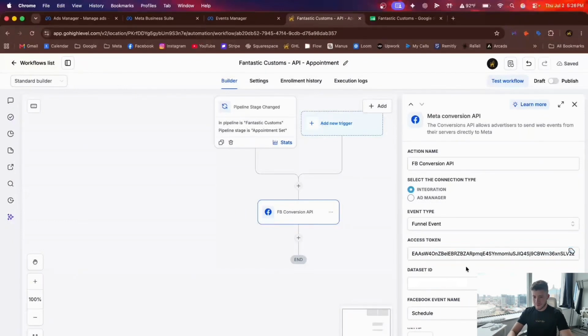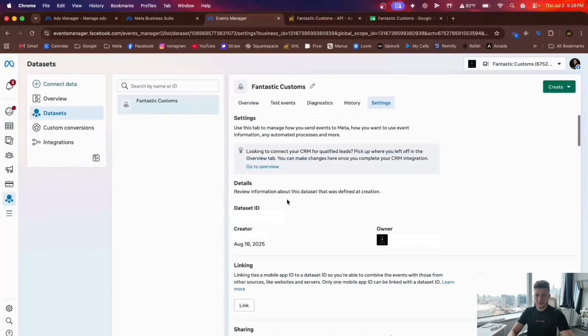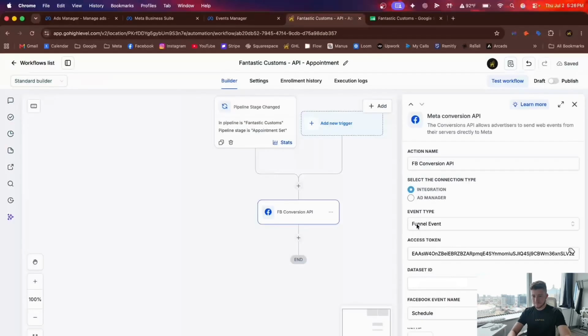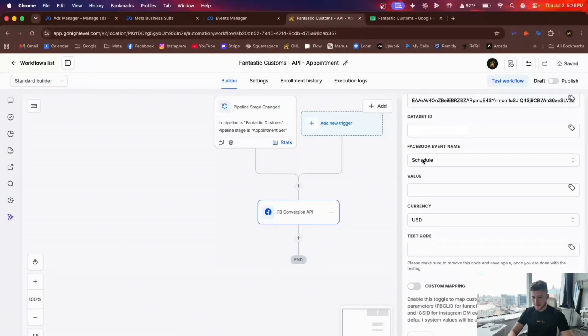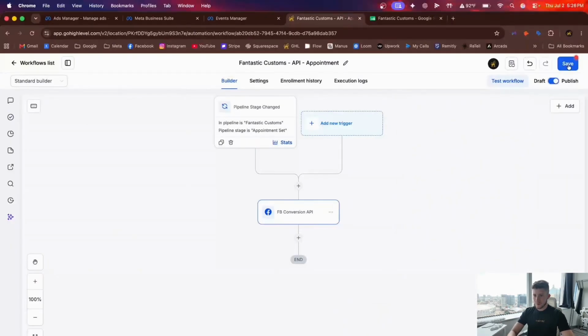That's going to fire this conversion API. We'll just throw our pixel in there again, go back, get the dataset ID, and then boom. So now this Facebook event name is schedule, right? And we're going to save that, publish it, boom.